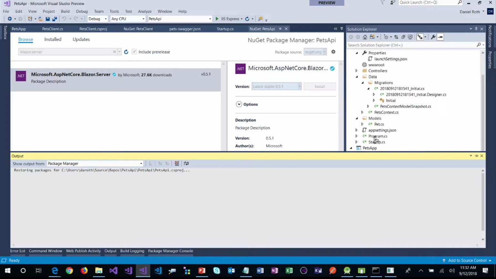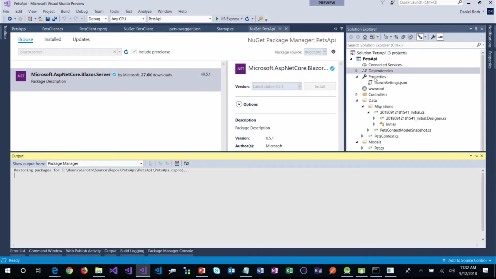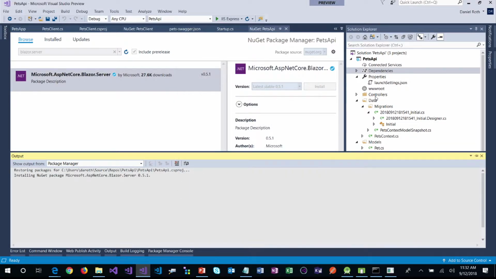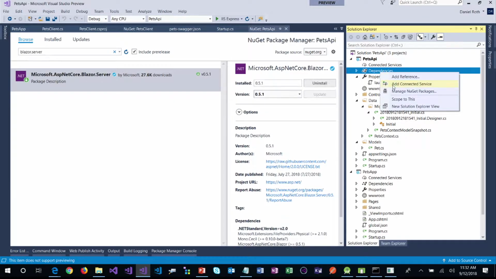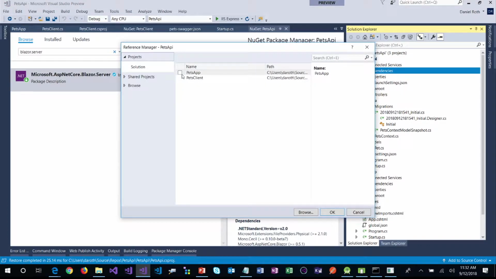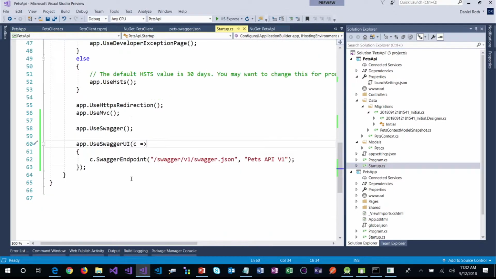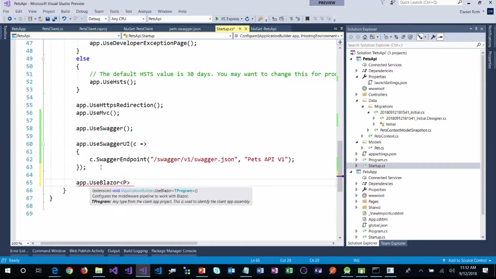Okay, and once that's in, we need to add a reference from the hosting app to the Blazor application. Looks good. So let's add another reference to the Pets app from the Pets API project. All right, cool. So now I should be able to go into startup in my ASP.NET Core app and say app.UseBlazor. And I'm just going to point it at the app, the Program class from the Blazor application, so it knows what to host. And that's all you've got to do.